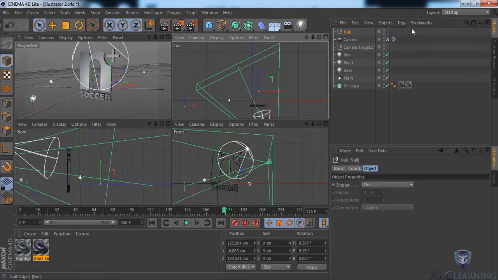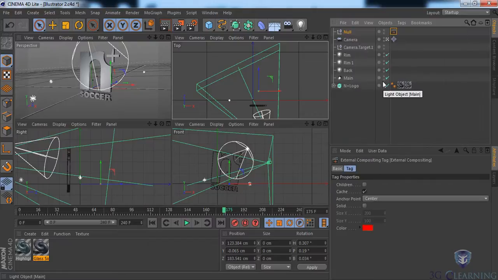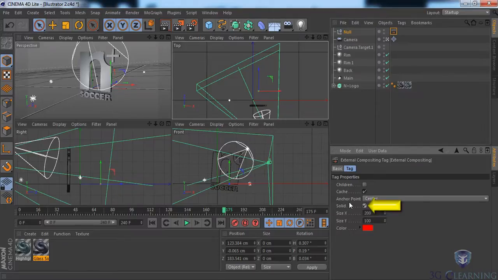With the null selected, go up to the tags area and go to Cinema 4D tags, and you want to apply the external compositing tag. This tag can actually generate a layer solid. So I want to go ahead and enable that by enabling solid, and we'll just leave the size set to 200 pixels by 100 pixels. I generally like to leave the solid red, just so I know exactly where it is when I bring this back into After Effects.